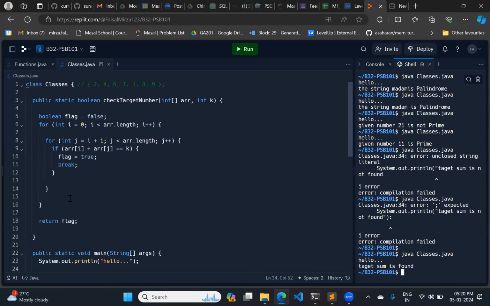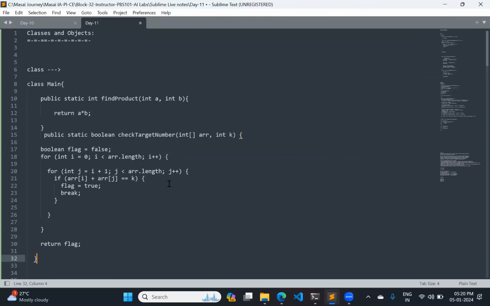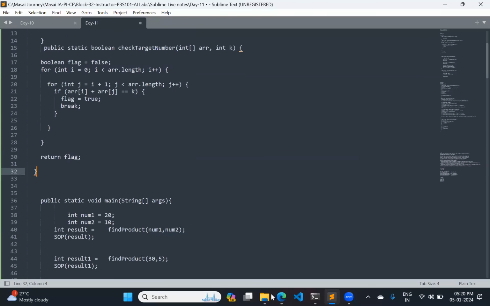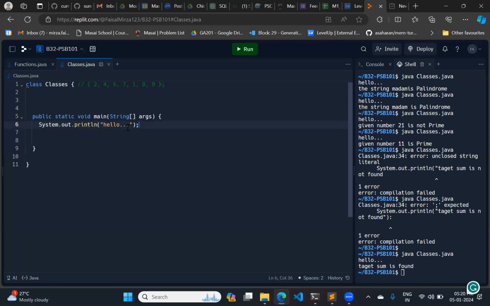So let me copy paste this code as well over here, and this one over here. Okay. Now, let's come to today's topic of classes and objects.